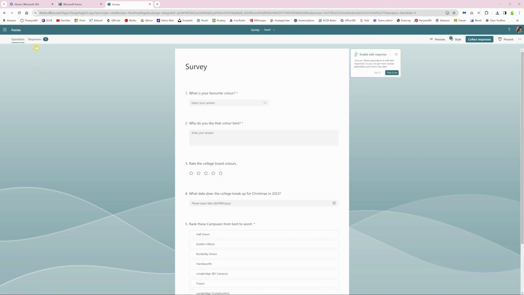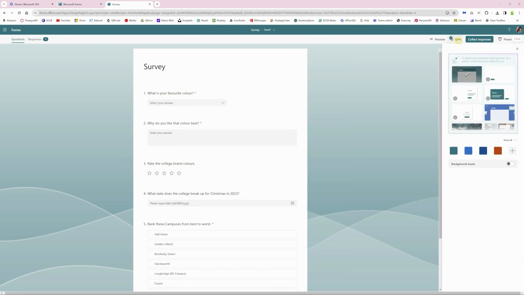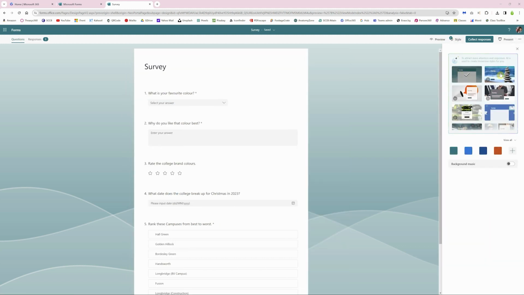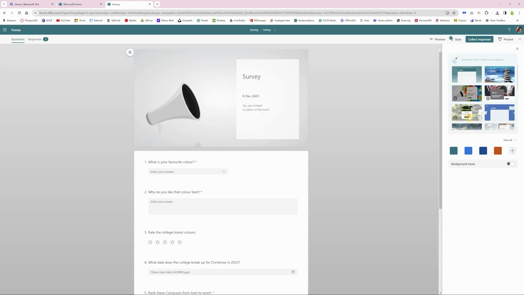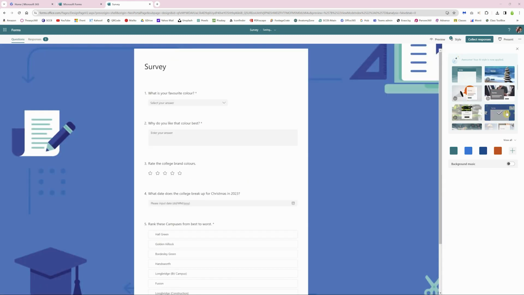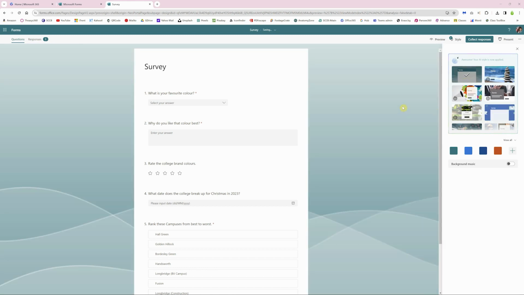So if we just go back to questions now, we've seen preview. If we click on style, then we've got some options here where you can add different styles to the actual form to change the way the form actually looks. We're just going to leave it on its standard form. You can also change the colors and you can add background music if you wanted. But we're just going to leave it all on the default.